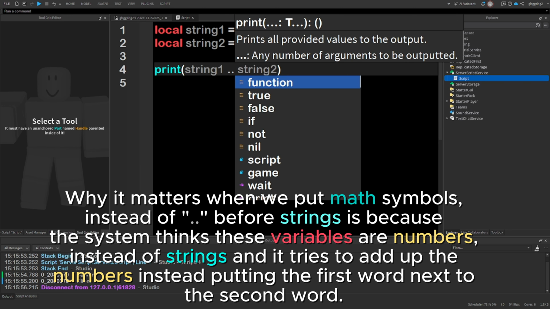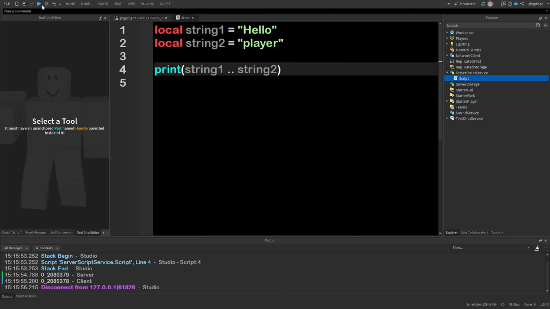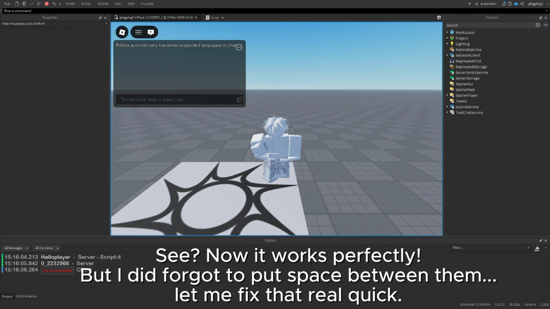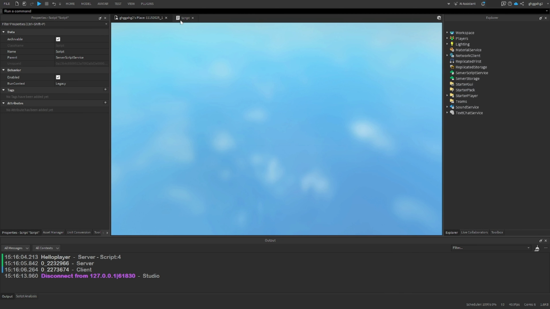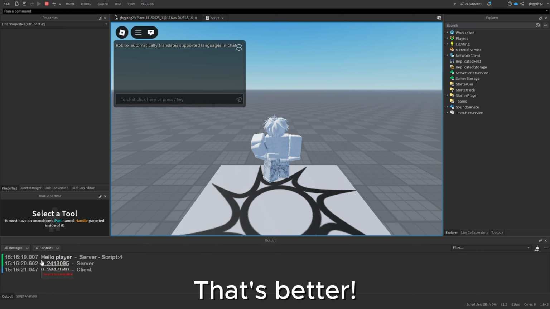Why it matters when we put math symbols instead of quotes before strings is because the system thinks these variables are numbers instead of strings, and it tries to add up the numbers instead of putting the first word next to the second word. See, now it works perfectly. But I did forget to put a space between them. Let me fix that real quick. That's better.